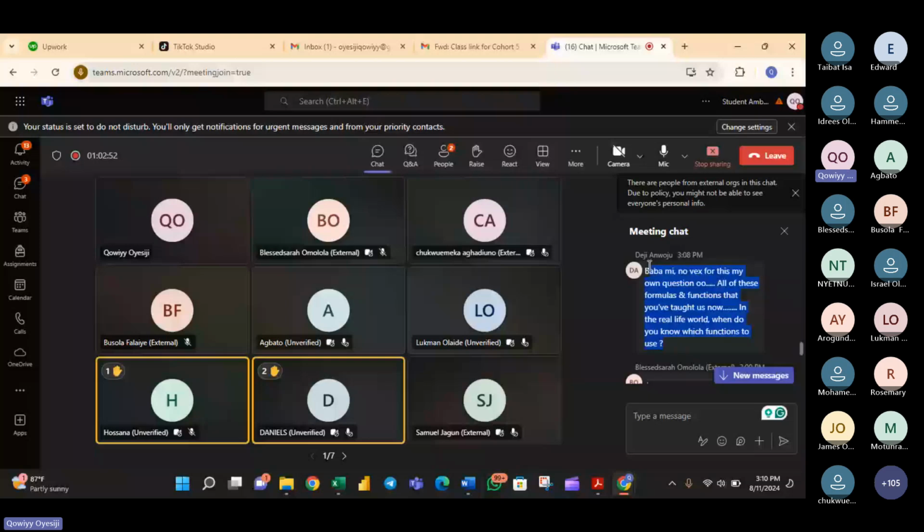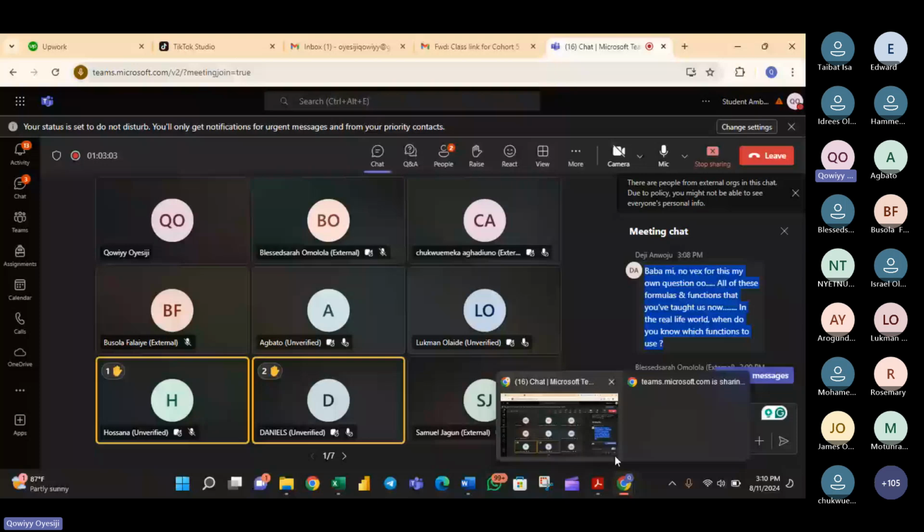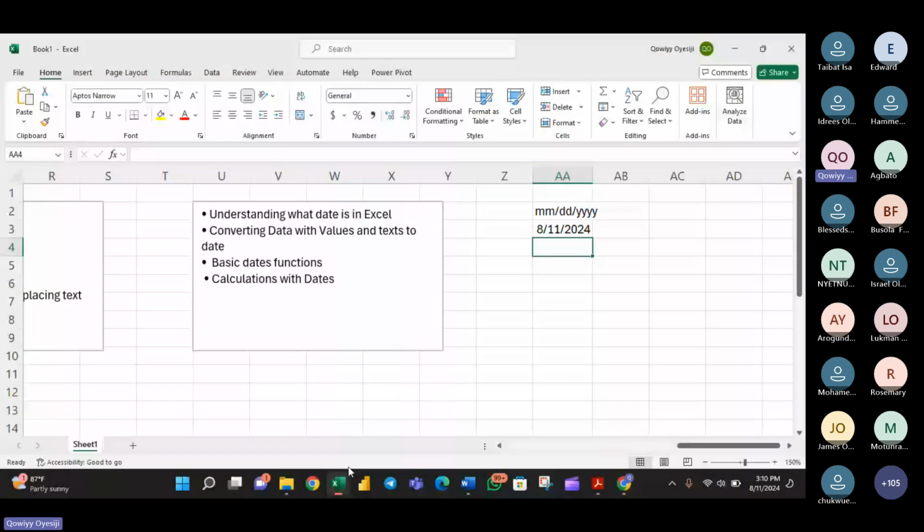All of this formula and function that you've taught us, in the real world, how do you know which functions to use? People are taking us too far. You don't want us to complete this thing today. Please let me quickly show you something. Let me stop sharing my screen. Then I'm going to show you something now.